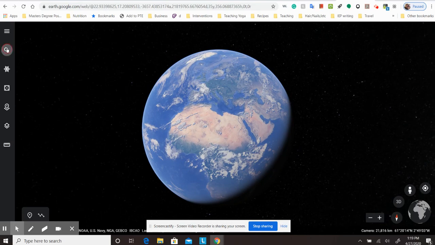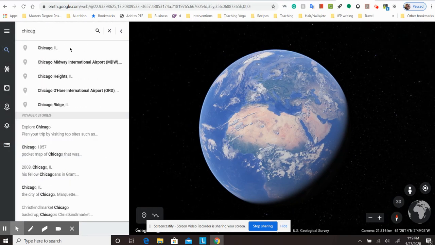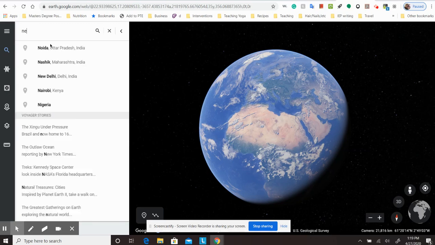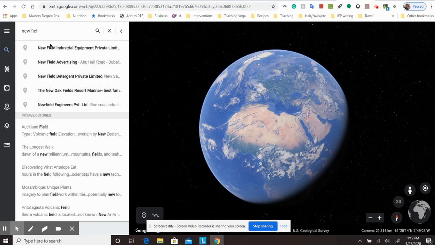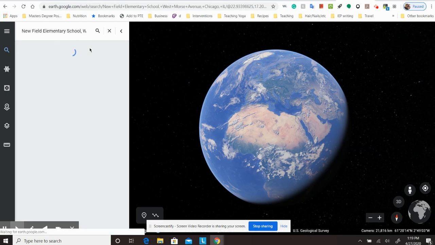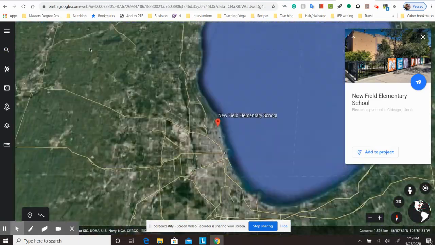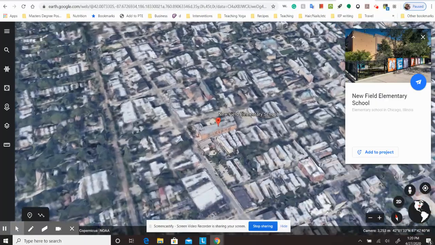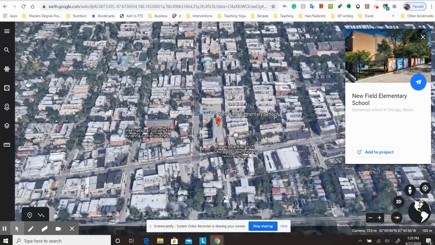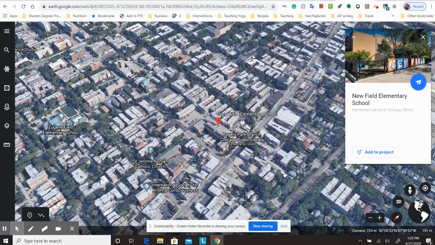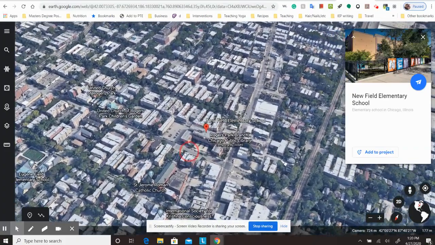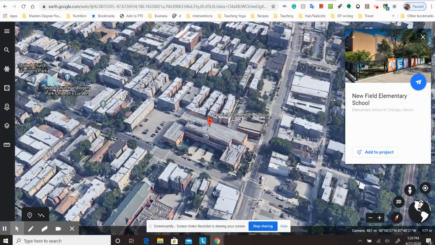Let's first find Chicago. Oh, we could even go to Newfield. Let's do Newfield. Newfield Elementary School, West Morse Avenue. All right, very cool. So it's kind of spinning. It'll stop spinning in a minute. We can zoom in. Okay. And now you can see this is Newfield Elementary School.